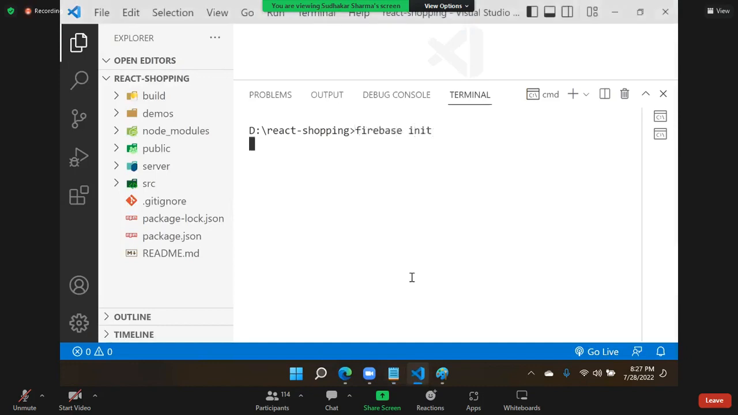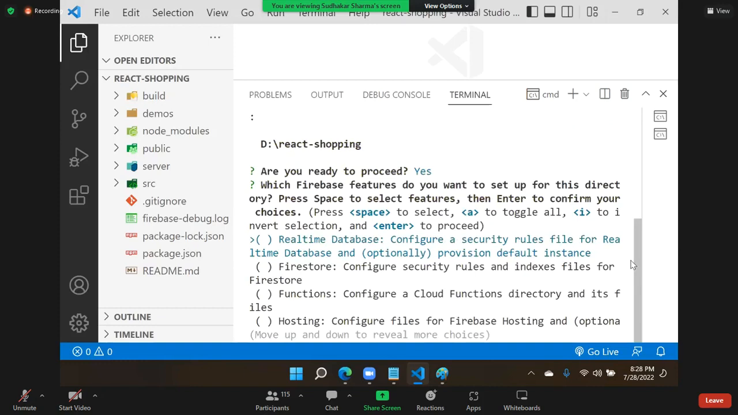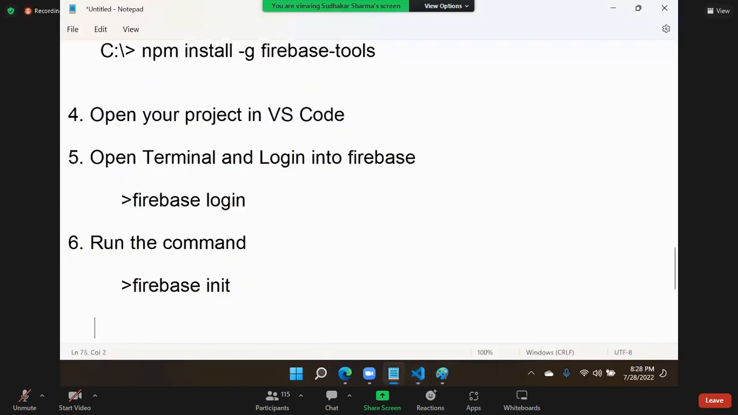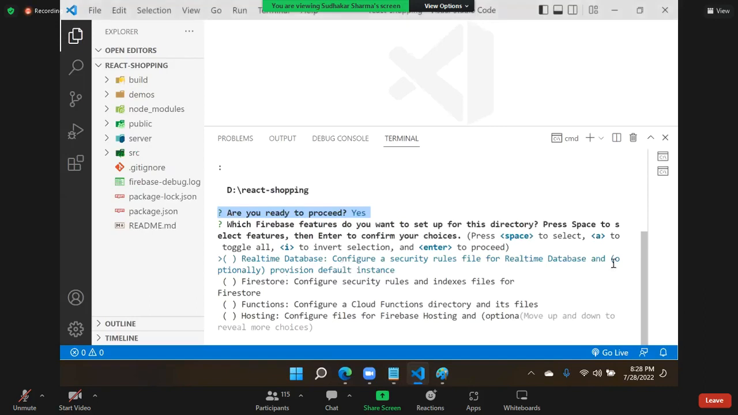Okay. Now it will walk through some steps. There you have to answer some questions. You see, do you like to proceed? So that means it is saying that Firebase project is using this directory called React Shopping. Do you want to continue with this or something else? Yes, proceed. Okay. Now it is asking, would you like to proceed? This is the question it is asking. We said yes. Second, it is asking which feature of Firebase you want to use here.